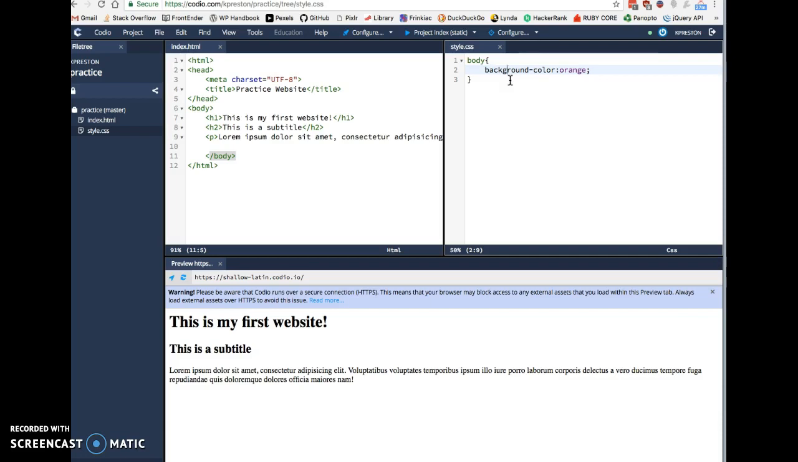For instance, I had a student the other day that spelled background like this. Now, Codio tells you that something is wrong because it pops up in red saying that there's an error. Now, your code could be completely correct, but you might have something misspelled, and it's not going to work. Okay? If I preview it, it's still not going to work.